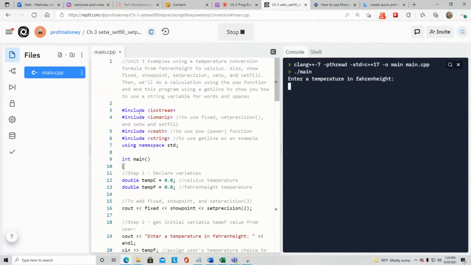Now, before I do, let's look at what I've done. We know the pound includes are up here in lines 3 through 6, right? Pound include for IOStream, for IOmanip, for CMath, and for string. IOStream allows us to do our CIN, our COUT, our ENDL, and our show line. Okay. IOmanip allows us to use fixed, setprecision, setw, and setfill. CMath allows us to do the pow function, the power function. And string allows us to use getline and to use strings in general.